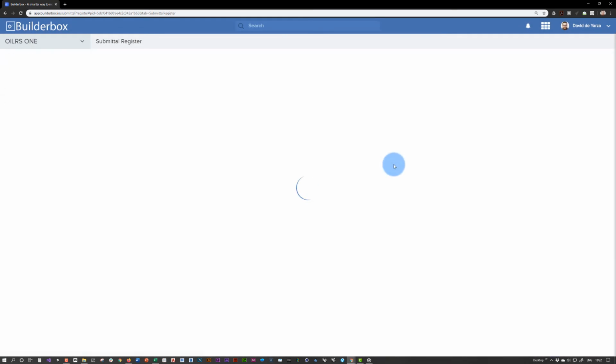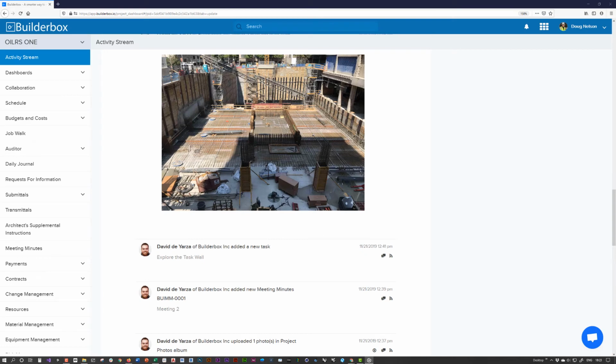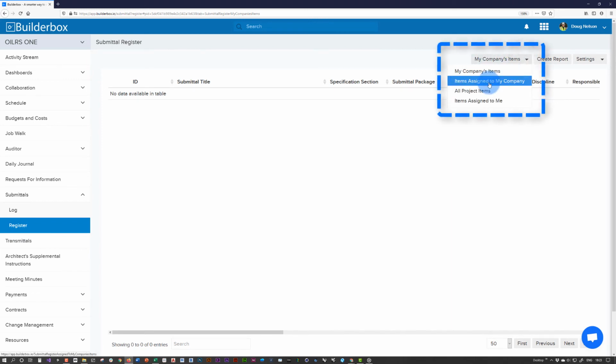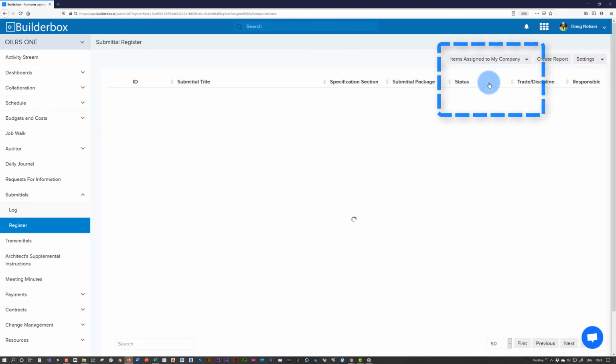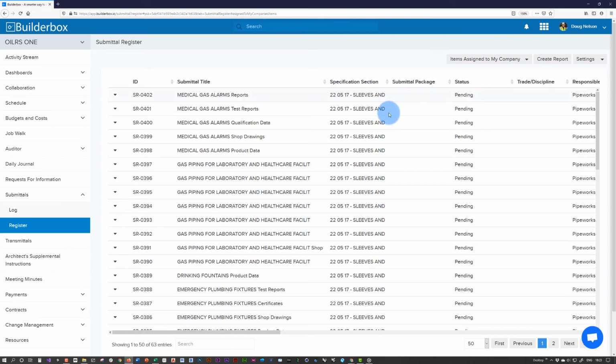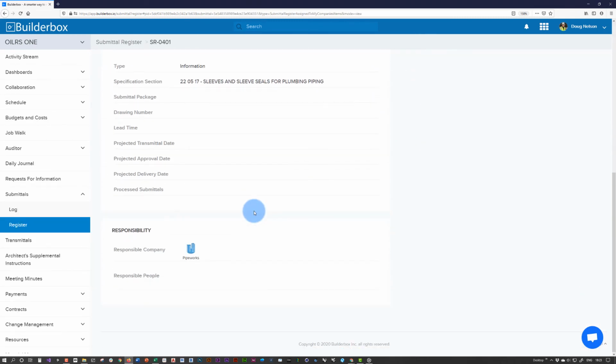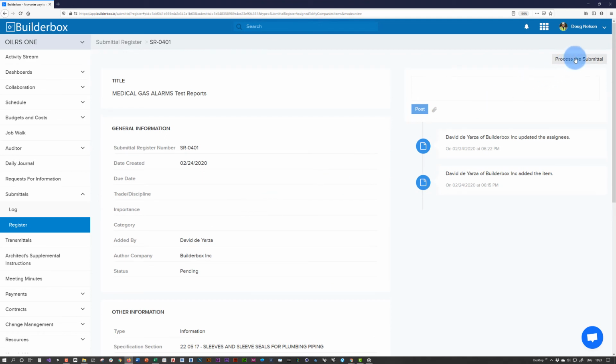Let's now take a look at how to process each individual submittal and how the register and the log work together. To do that, let's look at this from the point of view of one of our subcontractors. When a member of the company we have assigned as responsible for a specific scope looks at the submittal register, they have the option to filter items assigned to my company, or even items assigned to me if they were singled out. Here I can see that section 22 of the spec was assigned to my company, and I can double-click each item in the register to see any information or instructions associated with each item.